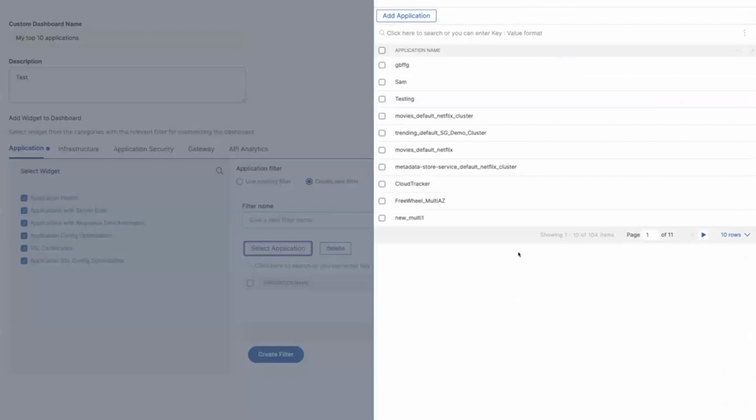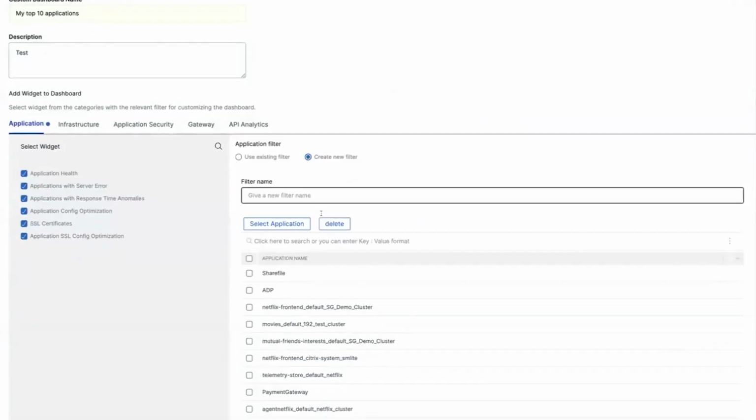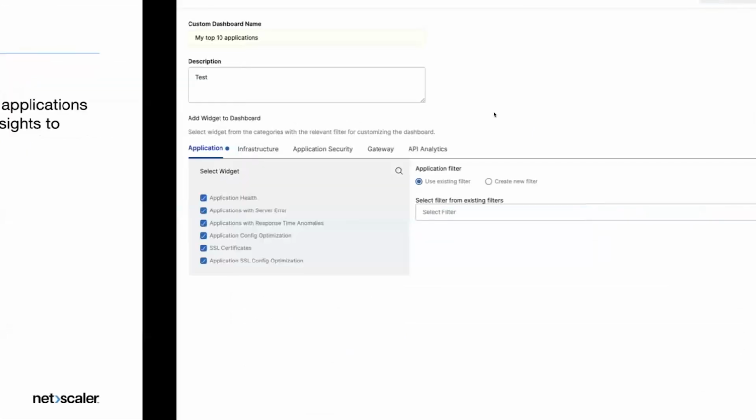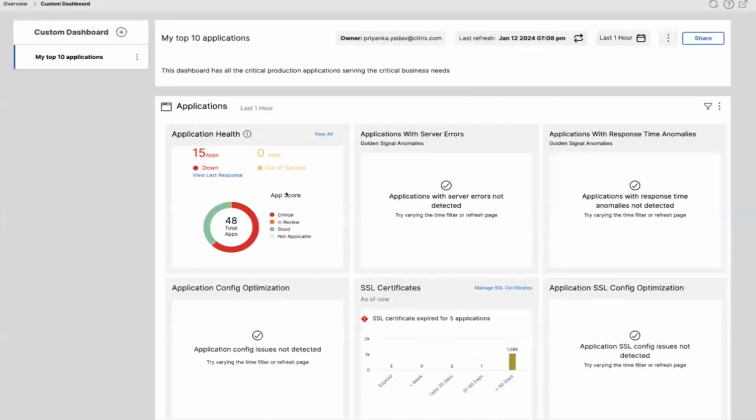Now here, I'll just select the important applications for me. I'll select 10 of them. So these are the 10 critical applications that I'm talking about. I'll add them, create the filter, and save it here. This is going to show me this dashboard. So this dashboard will be created once I click on save.